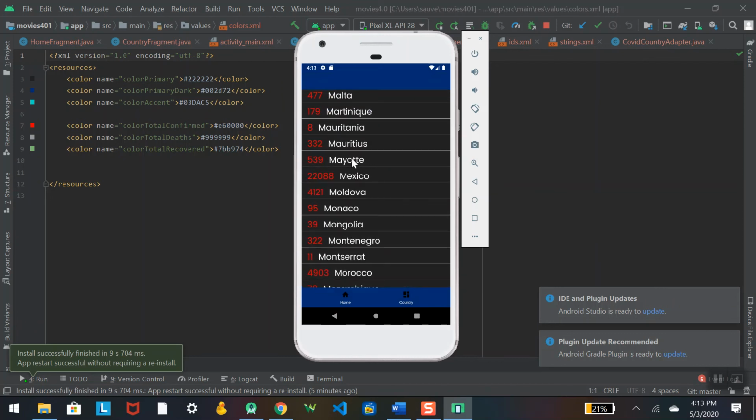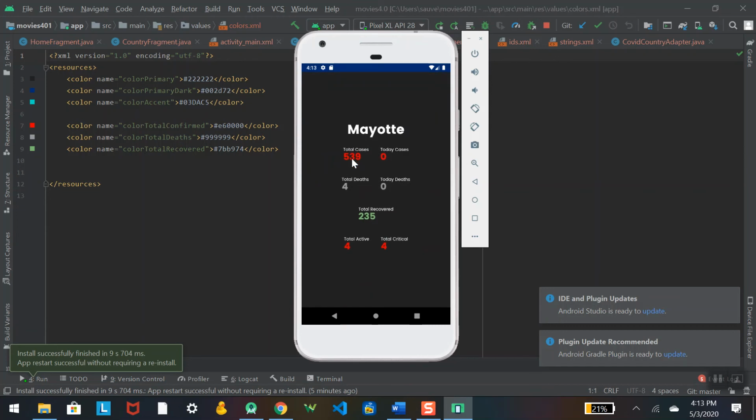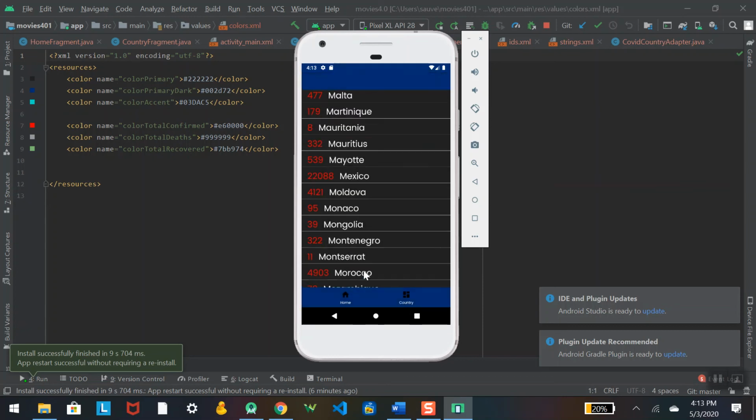Mayotte, whatever, I don't even know that country. There, zero cases were found, zero people died today, only 4 people died overall, and 235 people were recovered. There are still people in condition, and this is how many cases were found, as you can see.